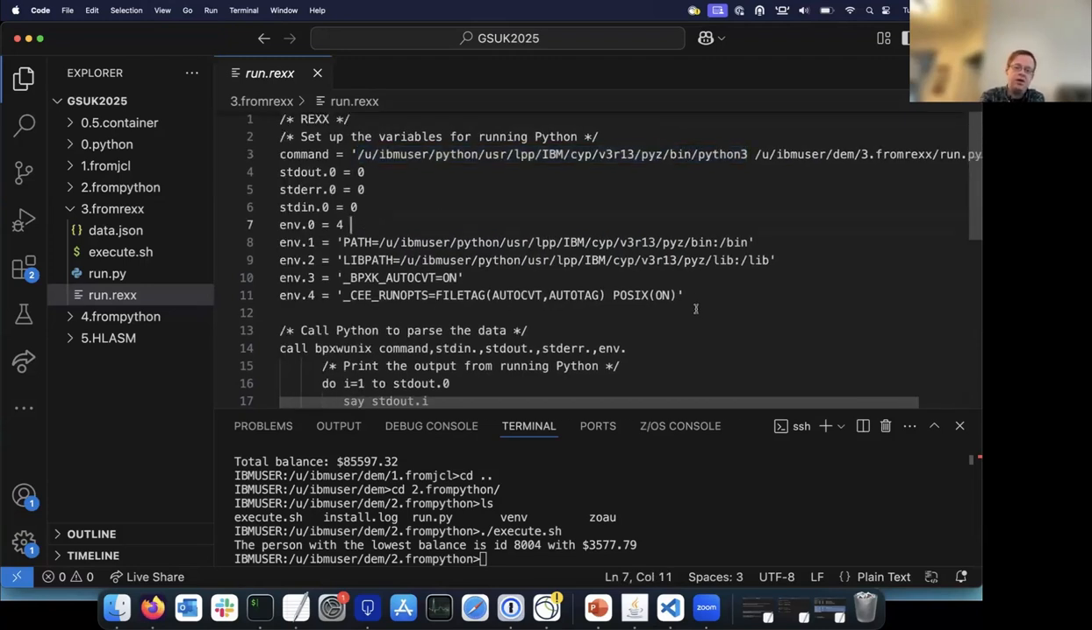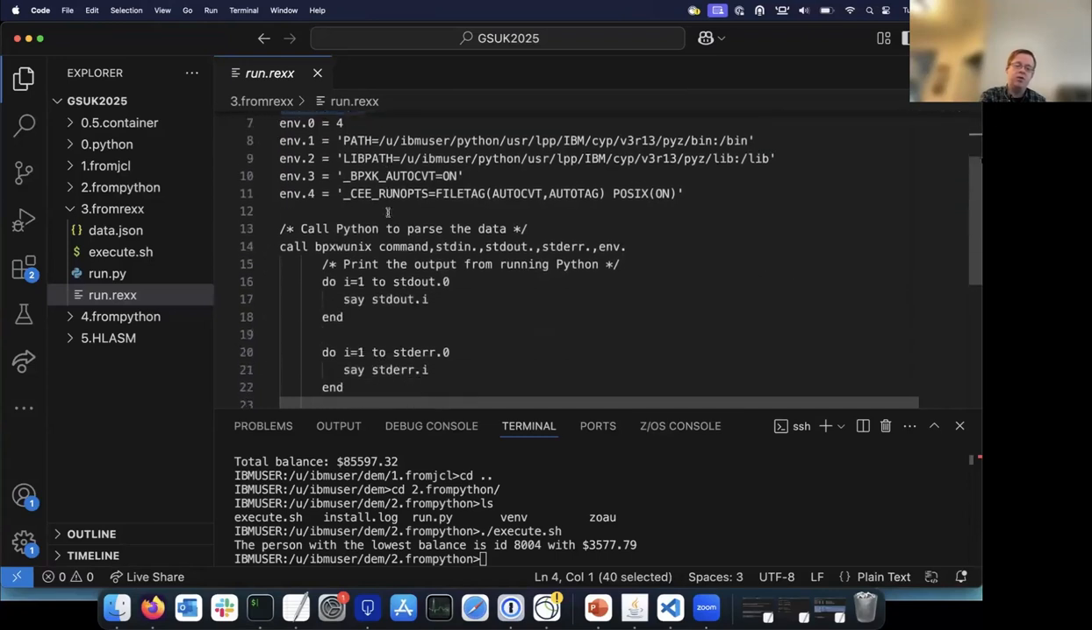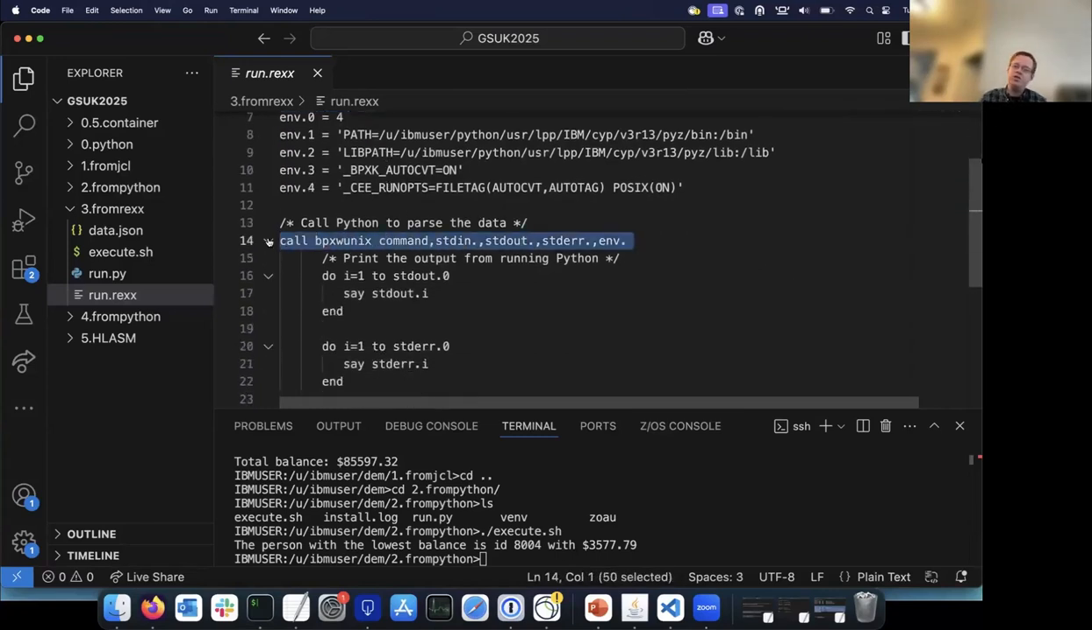Then we're going to pass in all of our environment variables. We're also going to say there are no inputs, no outputs. So it's just going to be straight. We're going to run our given script, and then print out the output, which is done below. You can see here, we're just going to call BPXWUNIX, so call our Unix program. Then you pass in a whole bunch of the things that we had declared above. What is the command I want to run? What is its environment? Those are the main ones that matter here.